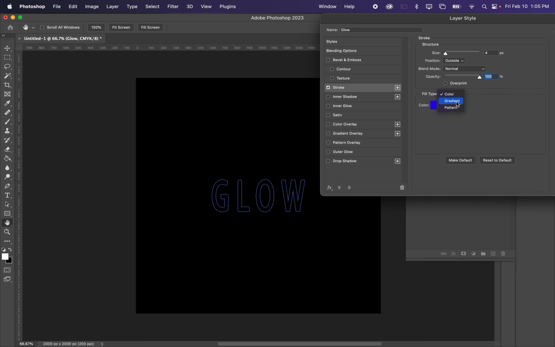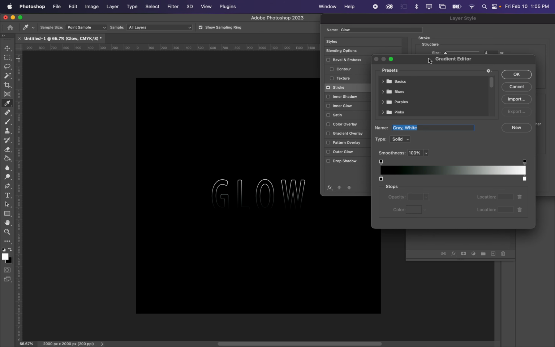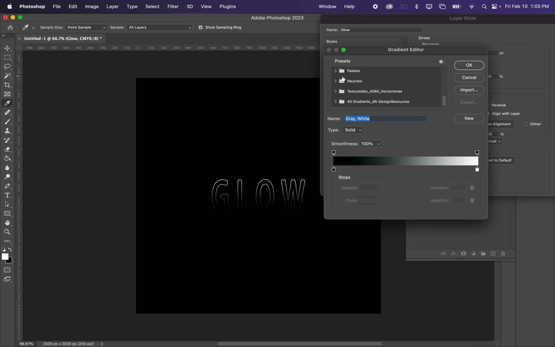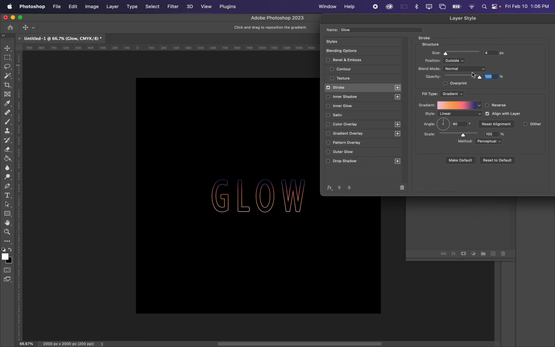If you don't want a color, you can go to gradient, and it gives you your gradient options. If I click on this black to white gradient, I have a lot of different gradients that Photoshop comes with. You can also make your own. But if I want to have a blue gradient, I can click on blue and get a little bit more color effects going on. When you like it, hit OK.